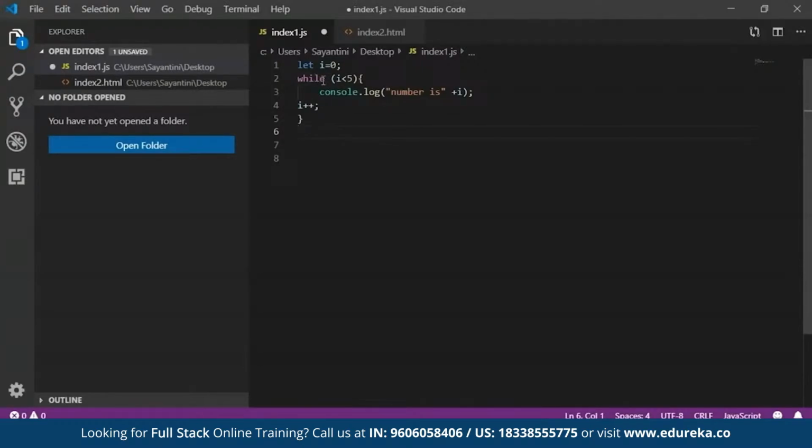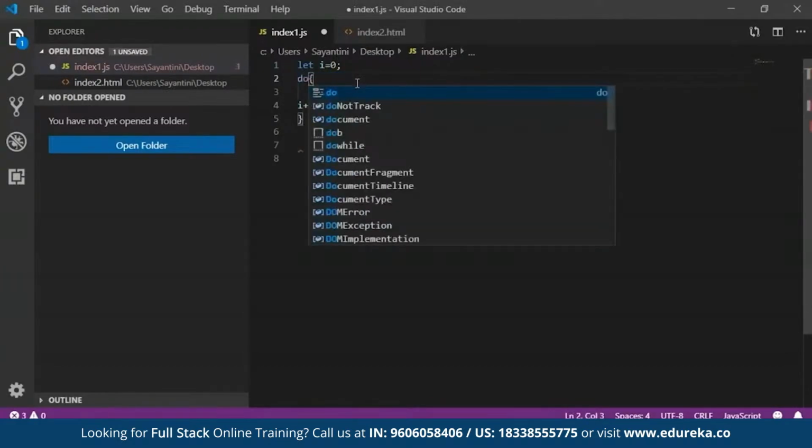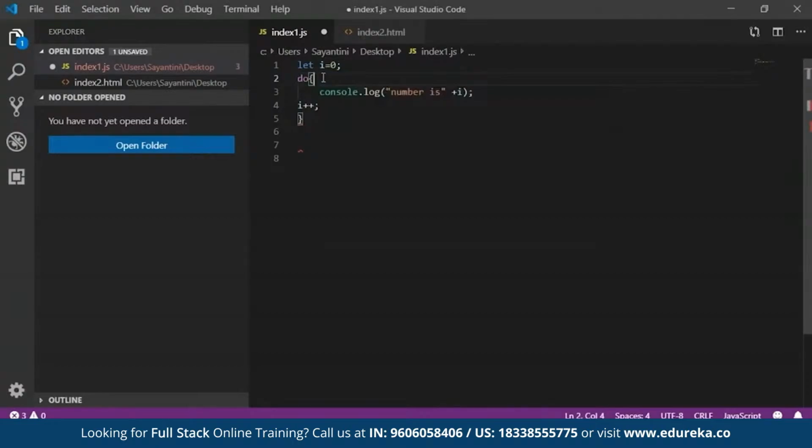So in case of a do while loop, the condition comes a little later. First we declare the variable, and here we take our do loop, and inside the curly braces we give our output. So we have our output as "number is", and we concatenate the value of i, and then we increment it as i++.